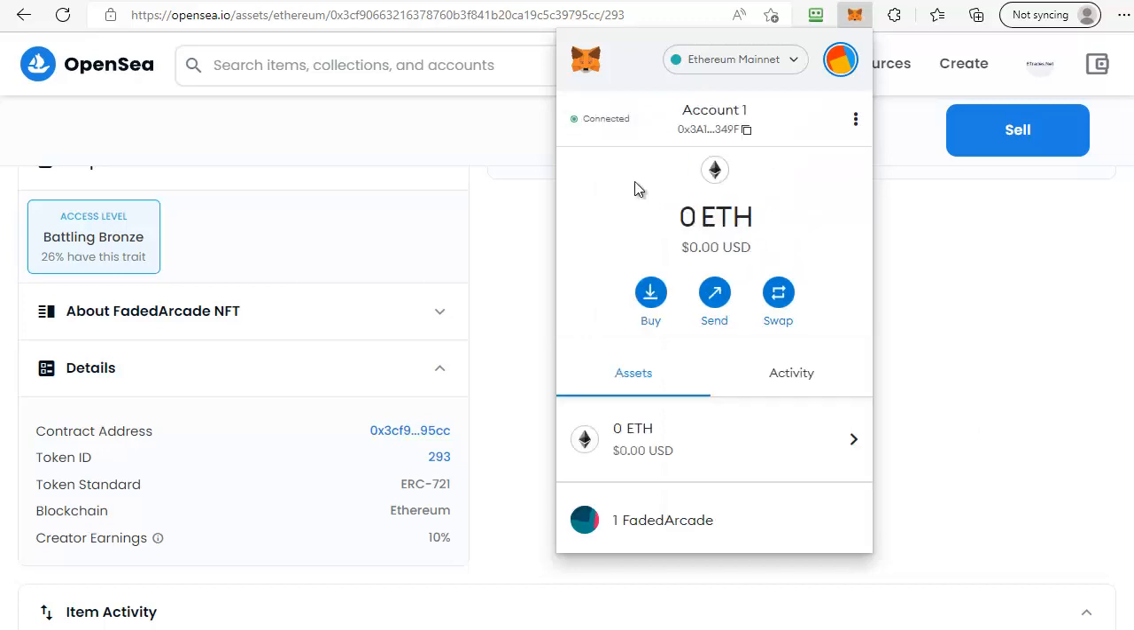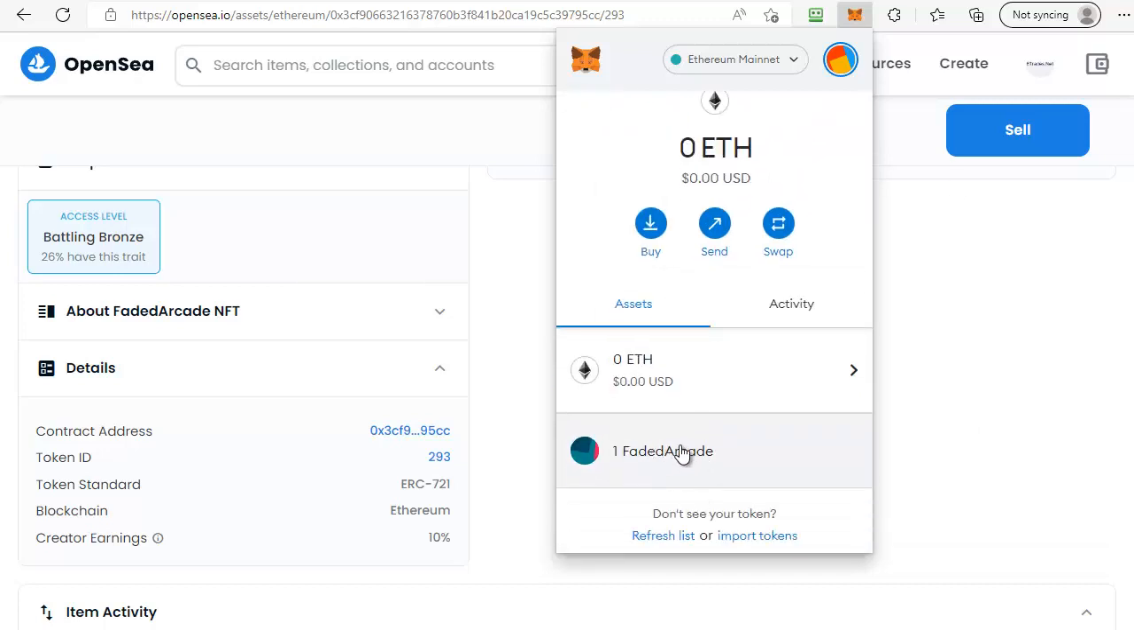So let's click on back, and if I scroll down, we can now see that we've got one Faded Arcade NFT in a MetaMask wallet. That's all there is to it. The important bits are make sure you get the right contract address. If you're on your mobile, grab the token ID, and also whichever one you're using, make sure it's ERC721. If it's not, it will show up, but you won't be able to do anything with it directly from MetaMask yet. So if that's the case, you're going to need to use OpenSea to transfer it anyway.